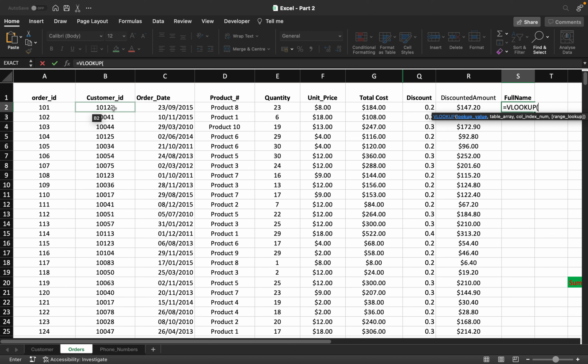So what column do you want me to return? That's the column index number. So this is column G. I want it to return column G, but I can't just put G there. I need to represent G in its numerical form. So A is 1, B is 2, C is 3, D is 4, E is 5, F is 6, G is 7. So I'm going to put 7 there, and then comma.